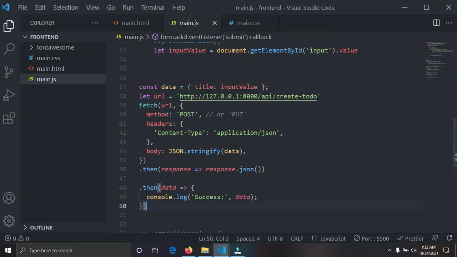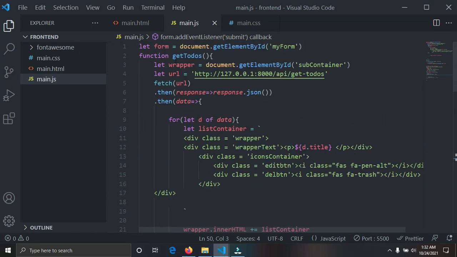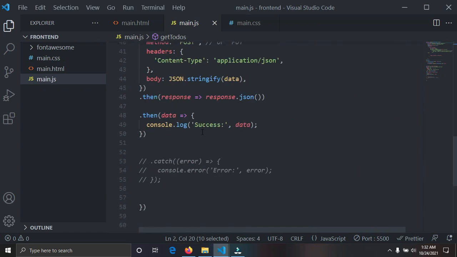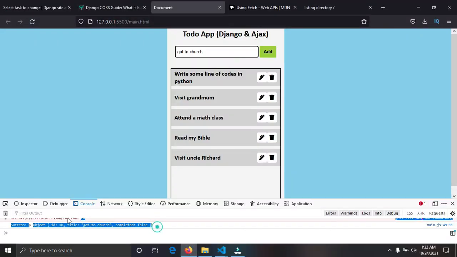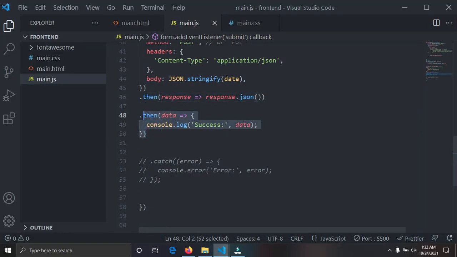Okay, so I'm going to simply call this function getTodos. We're going to call it down here again. Understand? So I'm going to remove this. We don't need this one for now. This is what is passing this success message we have here. This last .then, we don't need it right now, so I'm going to simply comment it out.